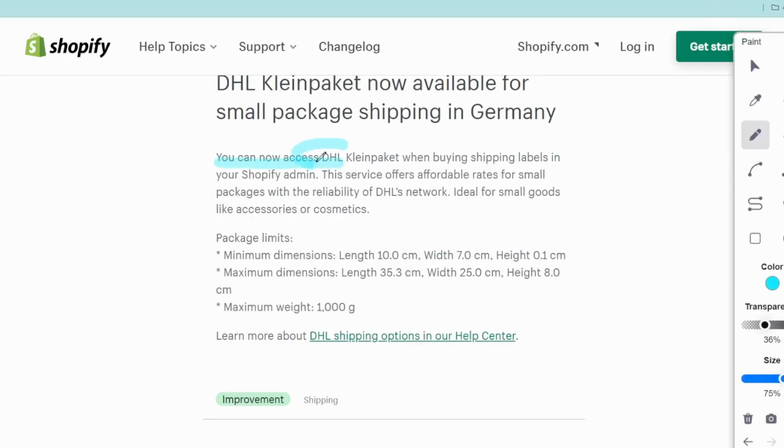You can now access DHL. So DHL obviously is a courier. Client packet, obviously a German word for some sort of shipping option. When buying shipping labels in your Shopify admin, the service offers affordable rates for small packages with reliability of DHL's network, ideal for small goods like accessories and cosmetics.